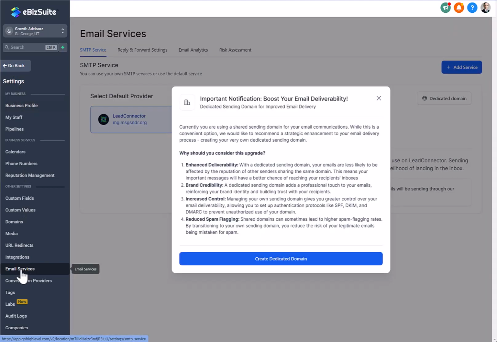Now there's two options here. You can either send through an existing email that you already have in place, or you can send through our private label service, which is Lead Connector.